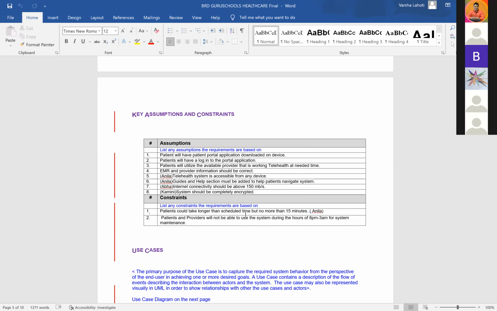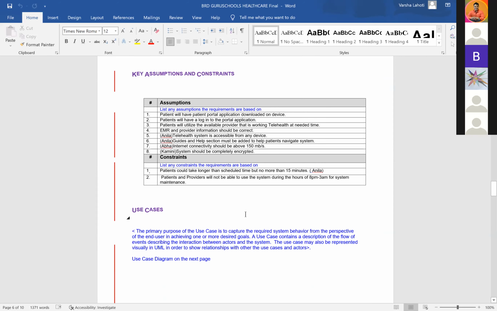Thank you, Varsha. And hi, everyone. I take this opportunity to give a list of assumptions and constraints that we have come across while preparing the BRD. Based on this, we have come up with the requirements. Now, as you all see, these assumptions are very generic. Am I audible to you all? Yes, Anila, very well. Okay. So these assumptions are very generic.